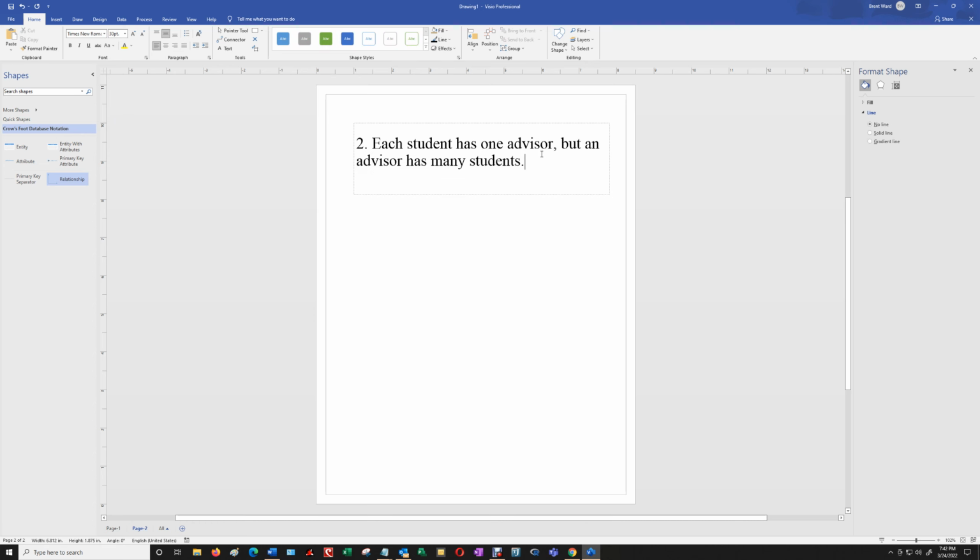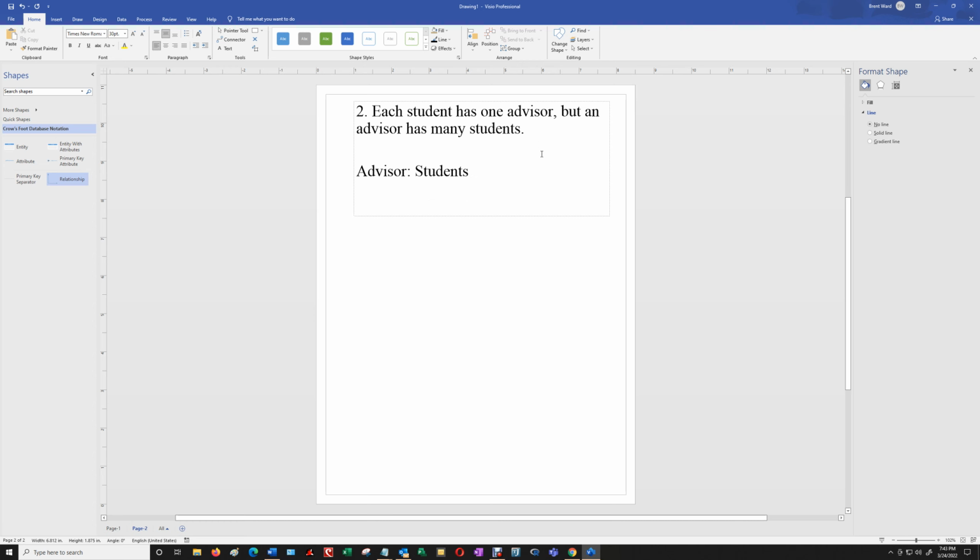Okay, so the first thing you're going to do is you're going to type out advisor, because that's the first entity mentioned, and students is the second entity mentioned. And you can see the 1 is closest to the advisor. So I put the 1 underneath advisor. And then the students has the many closest to it. See, this many is close to the word students. Okay, so that allows me to then go ahead and design this database.